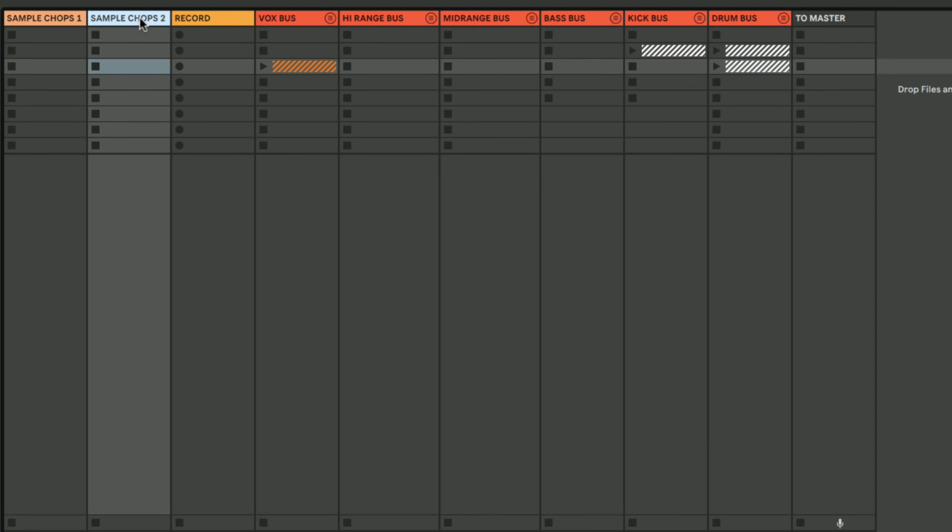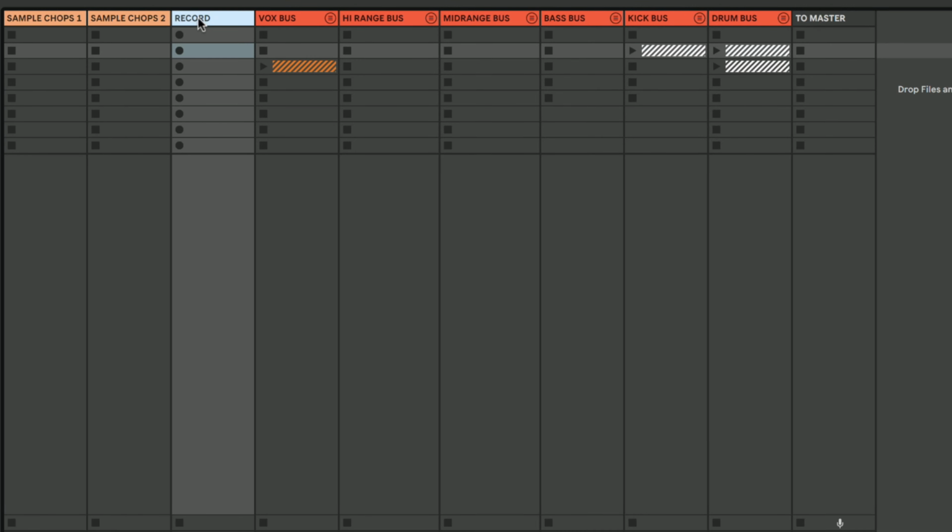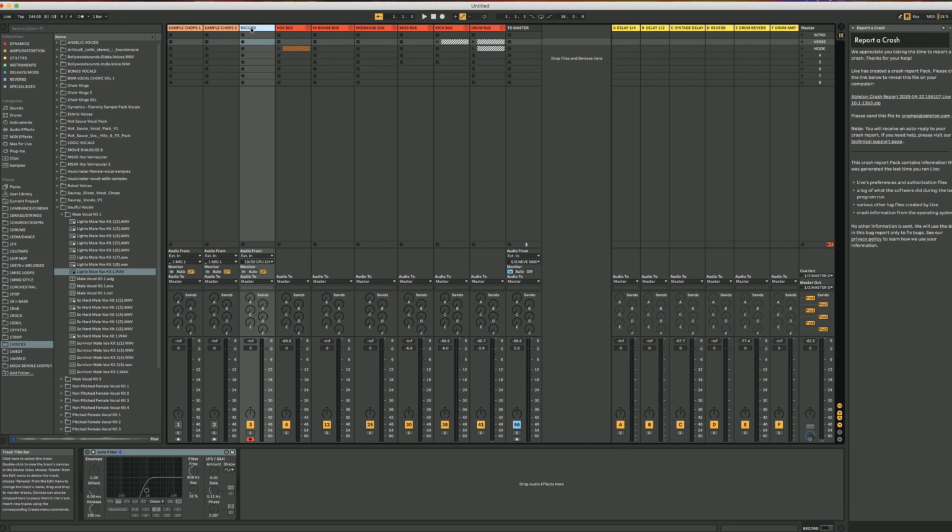All the way over to the left, I have sample chops 1 and sample chops 2. Anytime I flip an old song and chop it up, I store all the original chops in these two columns. This next one is called record, and I use this whenever I record anything from YouTube or anything from my computer. I record on this track.